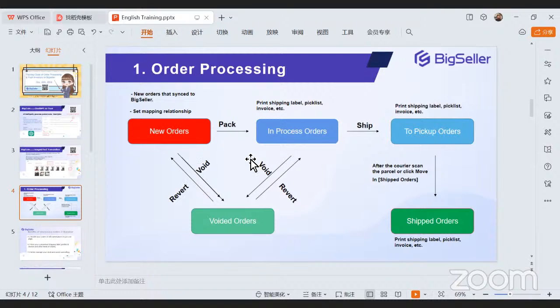Okay, but if you don't have that case, originally, you just need new orders, in process, to pick up, and ship orders, these 4 steps. Okay, so here is the flow for order processing. Let's go back to BigSeller.